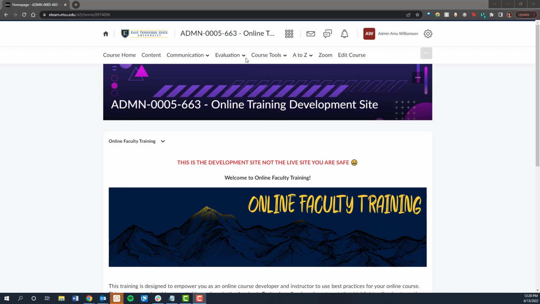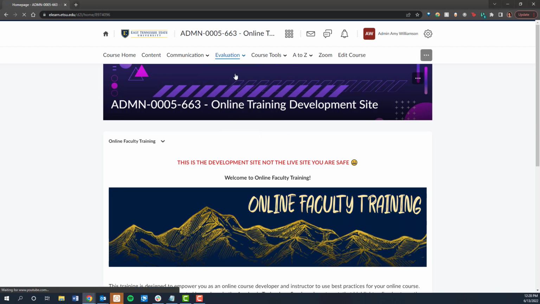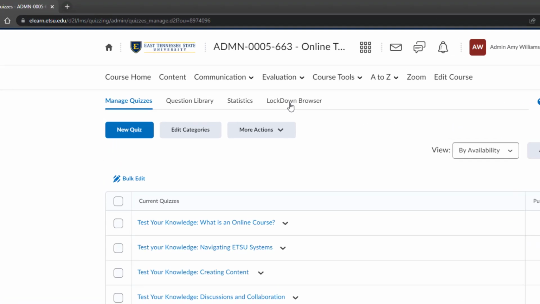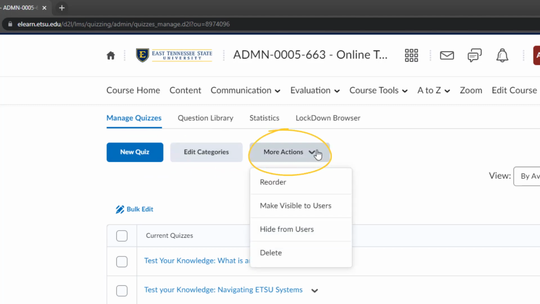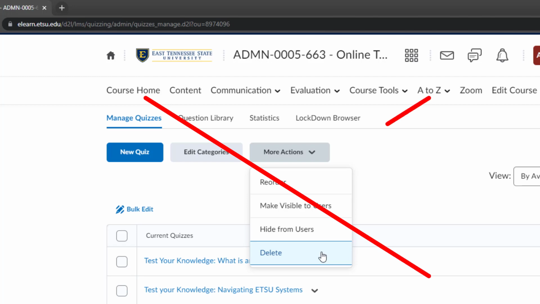When you click Evaluation Assessments, you will reach the Manage Quizzes page. From here, you can create a new quiz, edit quiz categories, or use the More Actions menu to change settings, quiz order, and availability. This is also where you can delete a quiz. If you delete a quiz, it cannot be recovered immediately.